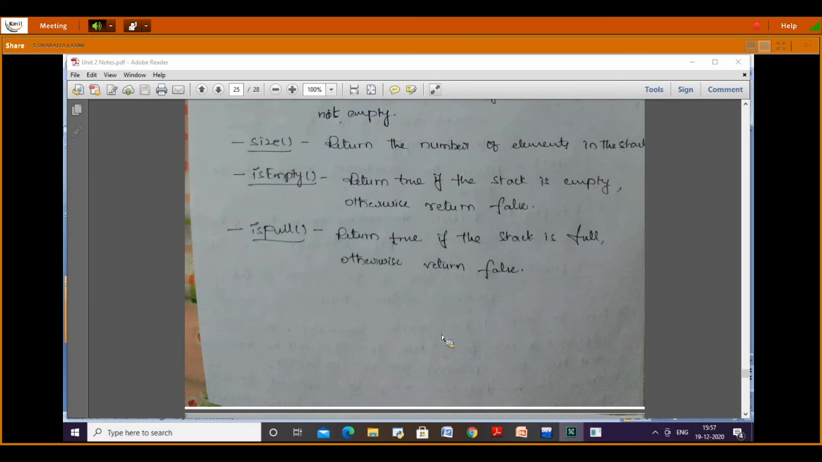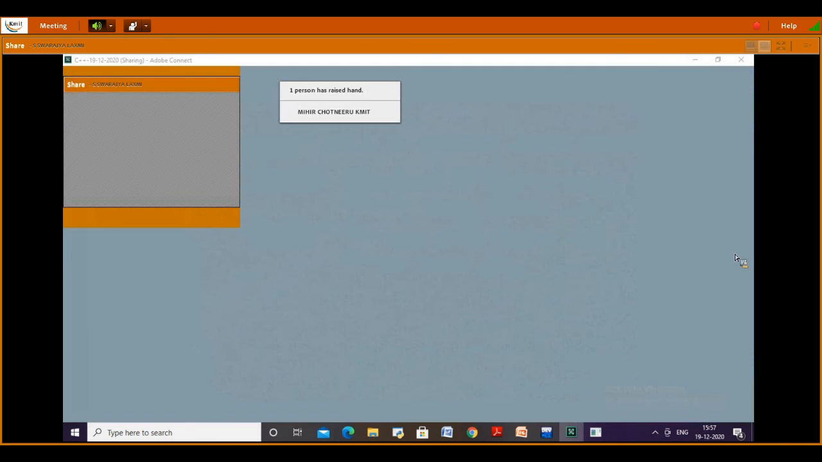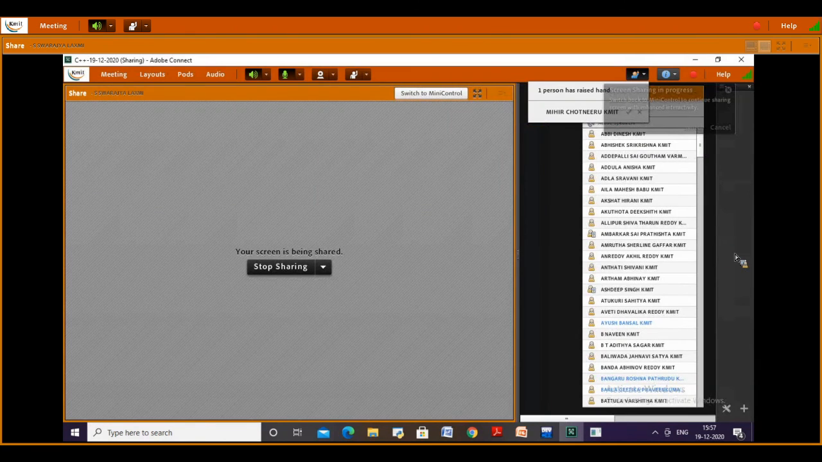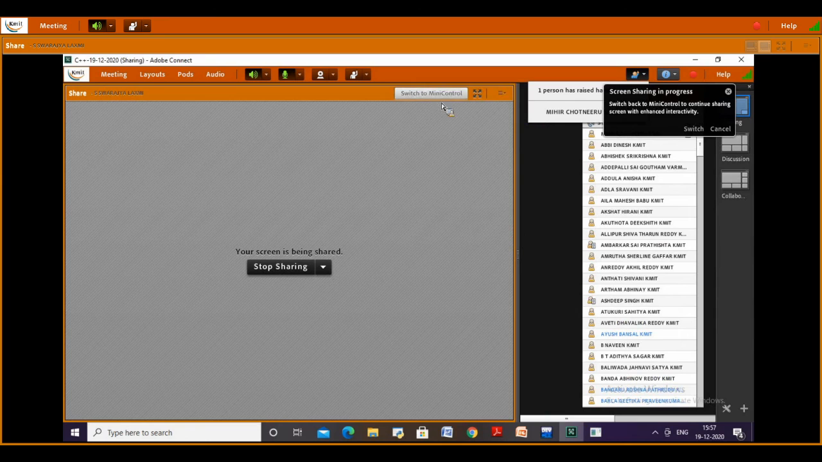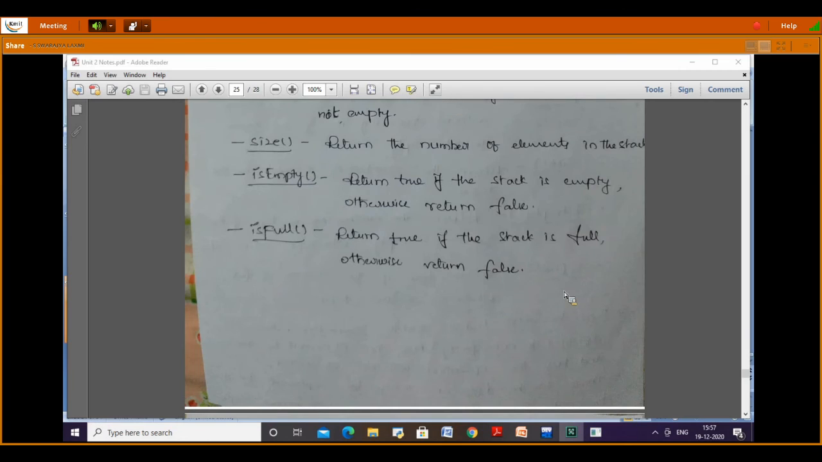Okay. So the next thing is we are having a queue, right? Chat box. Okay. Can you see the screen? Yes. Okay.